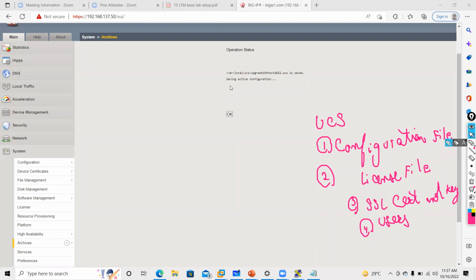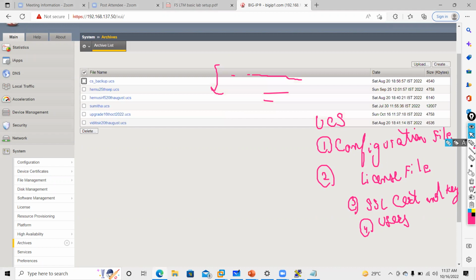So where is this stored? See, it is stored in local UCS by this name. So I will click OK.